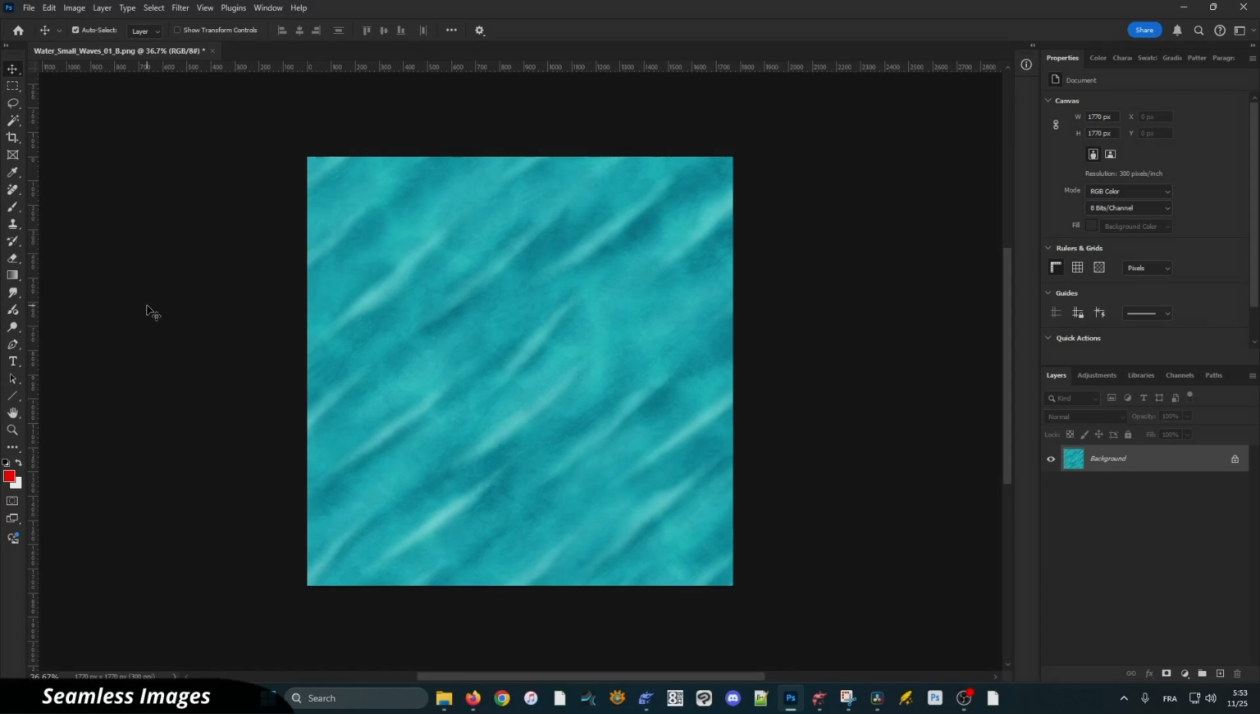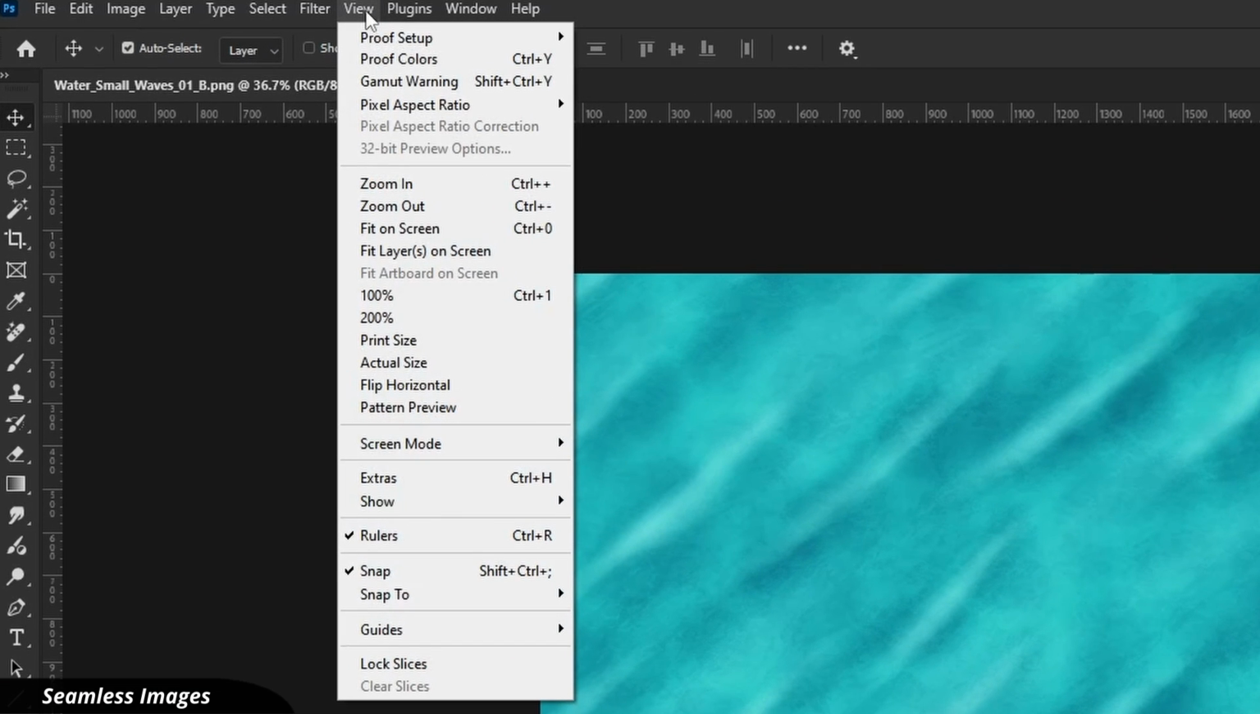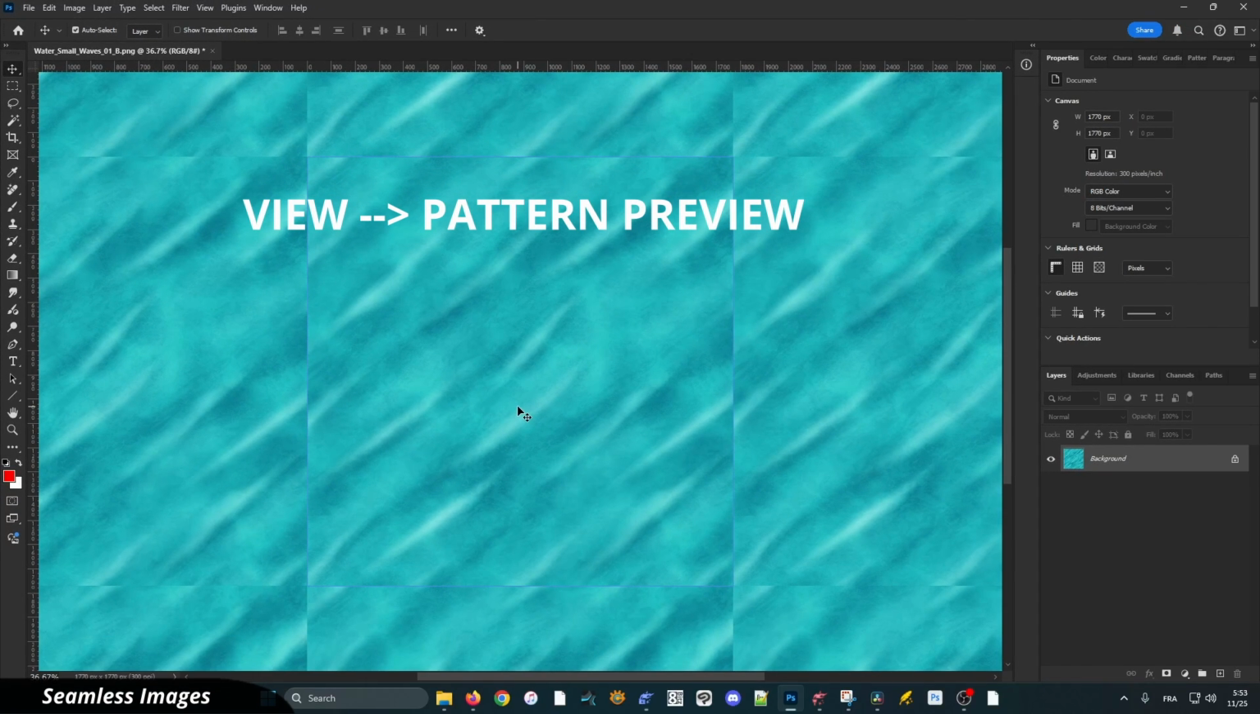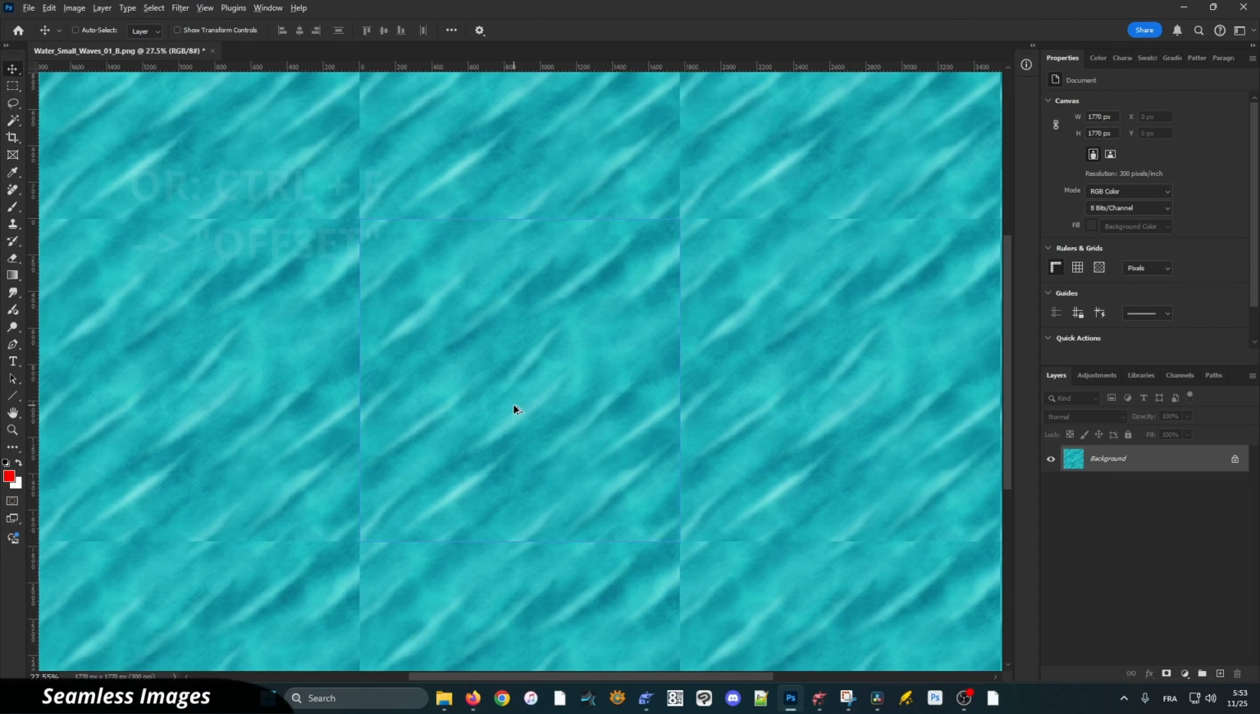Here's how to turn a texture into a fully seamless image in Photoshop, if that wasn't the case by default. Please understand that some textures might take more work than others depending on their look. In the View menu, go into Pattern Preview. If you don't see that, you can alternatively use the Offset option.